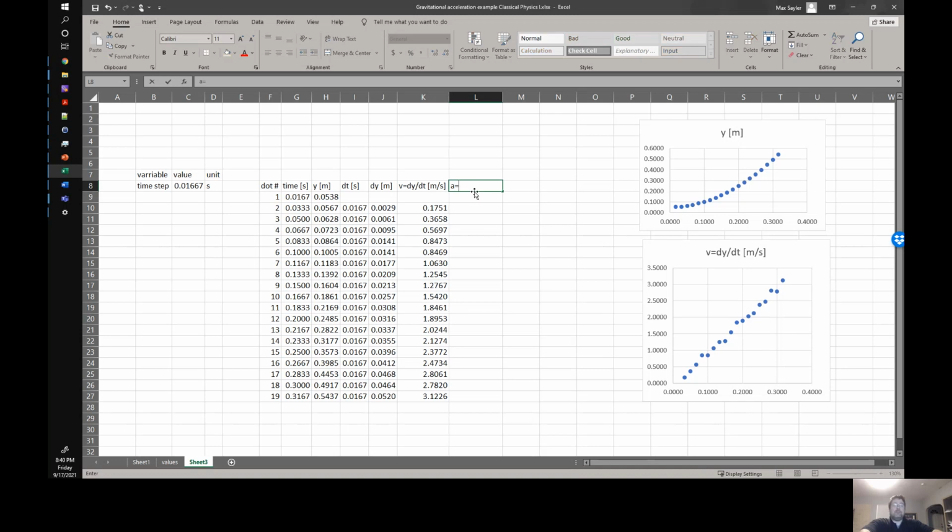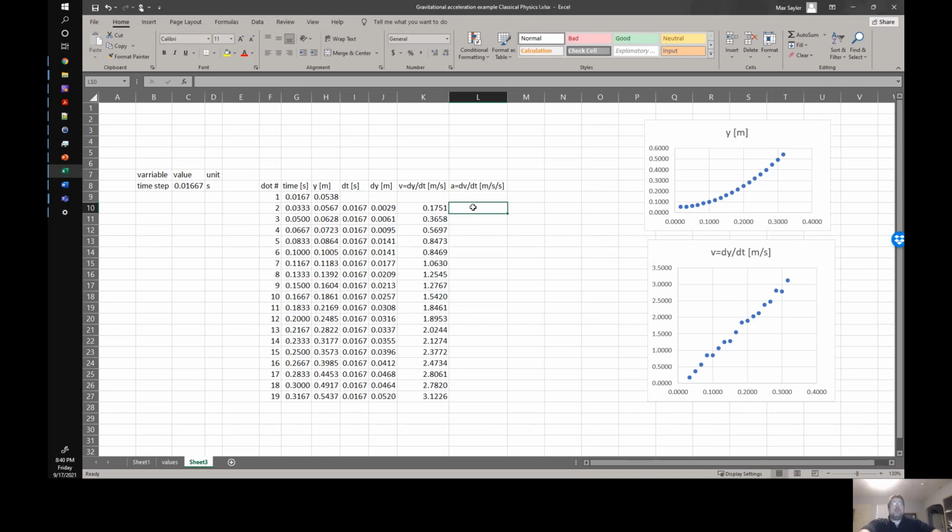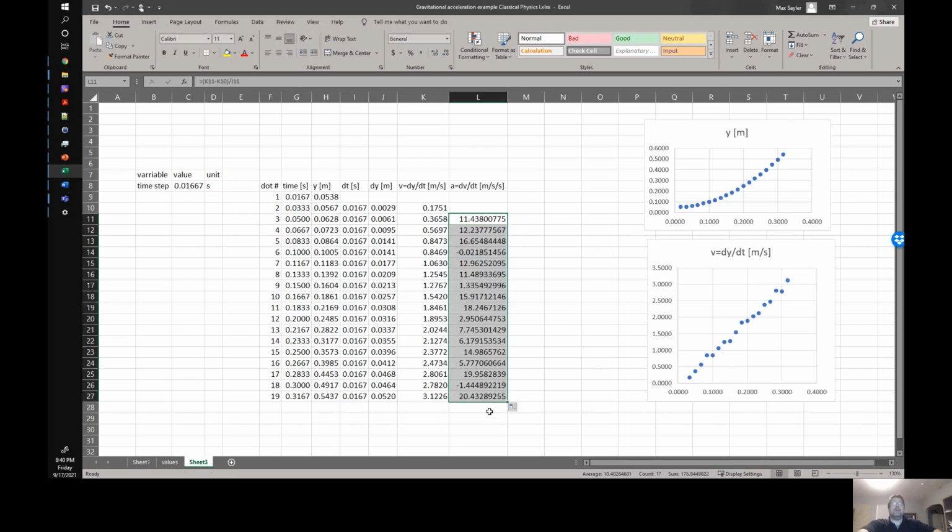Acceleration just equals dv/dt by definition, and the units are meters per second squared, and we're done with that. So now we need to write that formula, right? So this is going to equal the change in velocity. So this is going to equal this cell minus this cell, right? That's the change in velocity, the new velocity minus old velocity, divided by the change in time, dt. Right? And again, we can just copy this down.